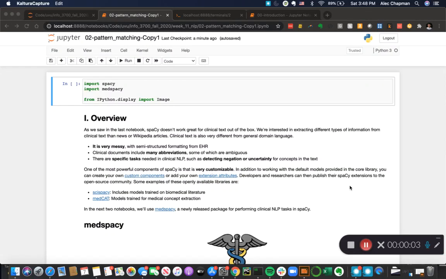So we saw in the last notebook that medspaCy, while great for general purpose English, has some limitations when working with clinical text. There are a few big differences between clinical and normal English. First of all, clinical text is really messy, with lots of semi-structured formatting from the electronic health record, and a lot of abbreviations for diseases or medications, and some of these are ambiguous, meaning they can mean different things. And there are specific tasks that you need to do in clinical NLP, and we're going to go through some of these tasks in these notebooks.